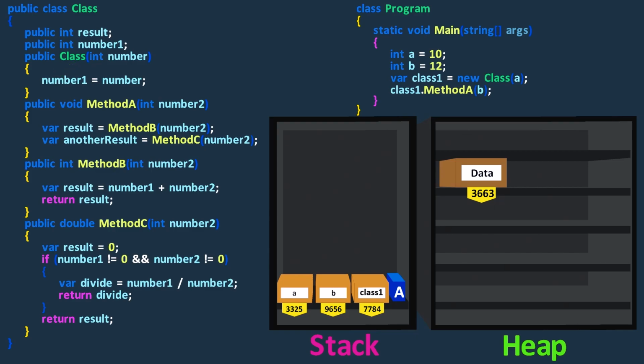Constructors are treated like methods, so when this constructor is called, a new stack frame is created to manage the class-related information. This constructor has a parameter named number, and when we call the constructor, we pass the value of the A variable as an argument. Since int is a value type, number receives a copy of the value stored in A.